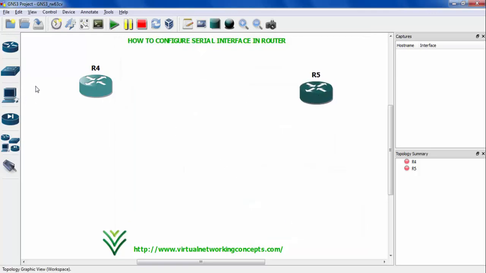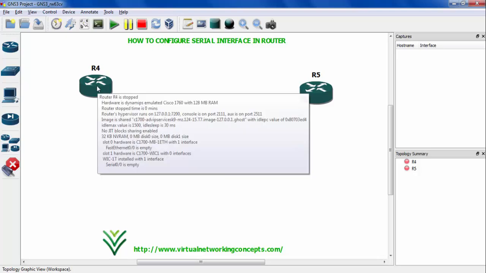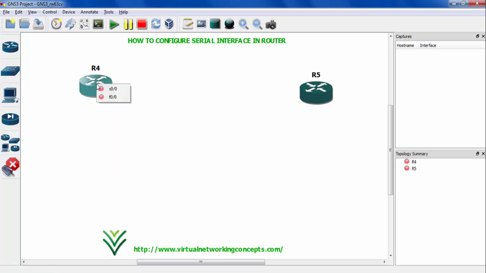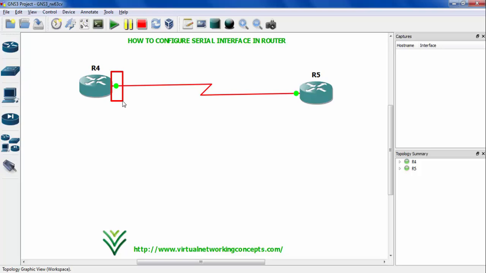Once it is done, we want to make the connection between these two routers. Go to the cable option and choose the cable. On this router we want to configure serial interface 0/0, and on the other router serial interface 0/0. Once it is completed, we cancel the cable option and start our router topology. This is the connection between the two router serial interfaces. This interface is the R4 router serial interface, and this interface is the R5 router serial interface.